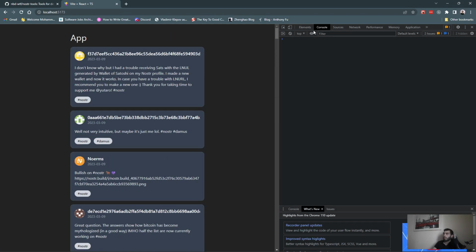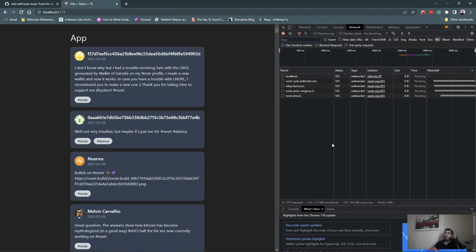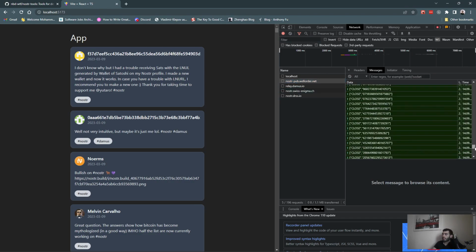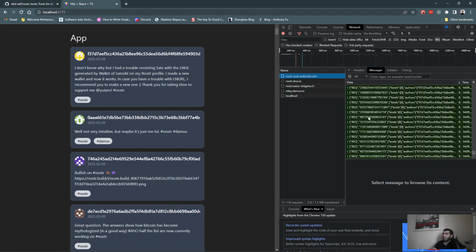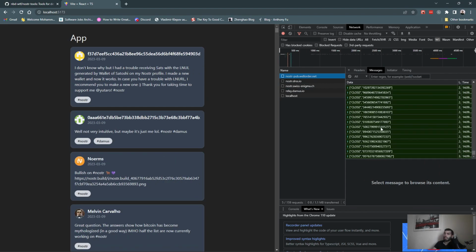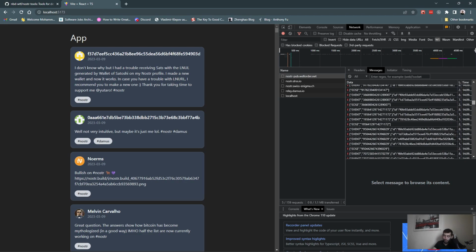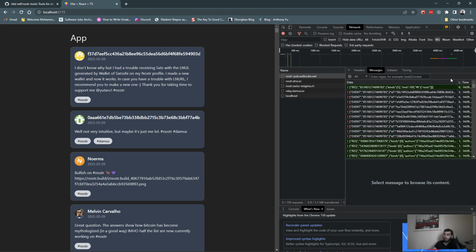Refresh the page. Now, if we go to the network tab and to the WebSocket connections, here we see the different relays we are opening WebSocket connections to. And if we enter one of the relays, you will see that the green ones are the messages sent by us. Let me refresh and show you. As you can see, there are so many subscription requests being made. And although it's working, it's not optimal at all.